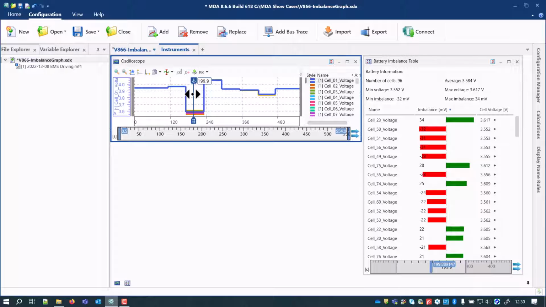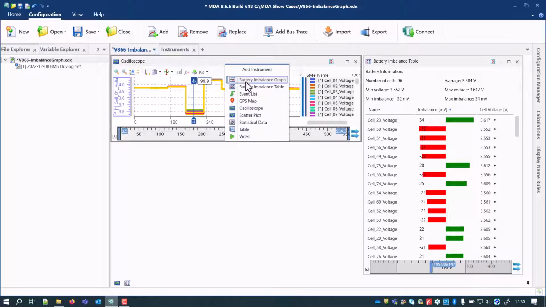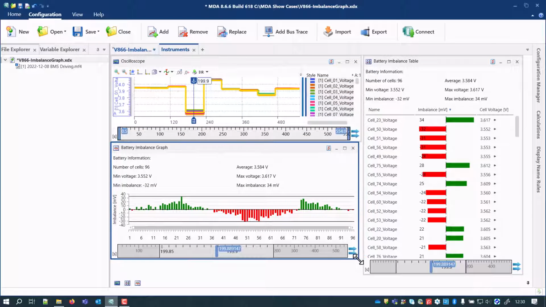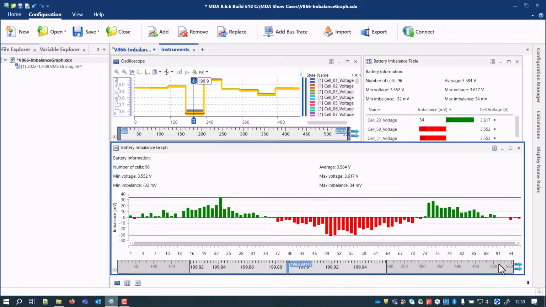More precisely, it helps to identify the cells which have the largest positive or negative deviation from the mean of all cell voltages. This difference is called imbalance. With MDA 8.6.6, the new Imbalance Graph instrument can display the imbalance for many battery cells, whereby a good overview of the battery system is given.